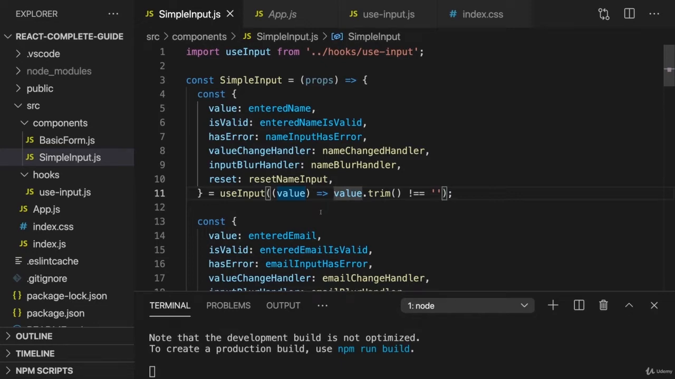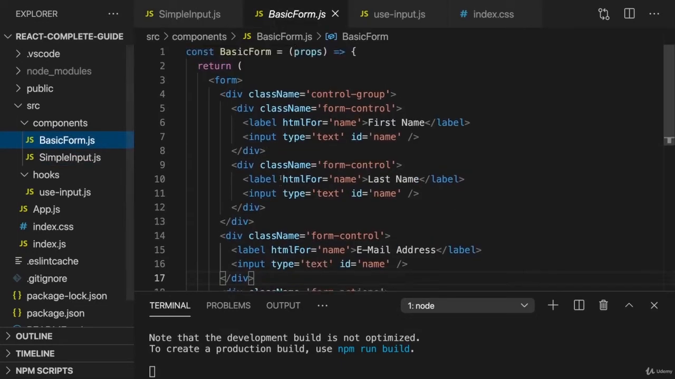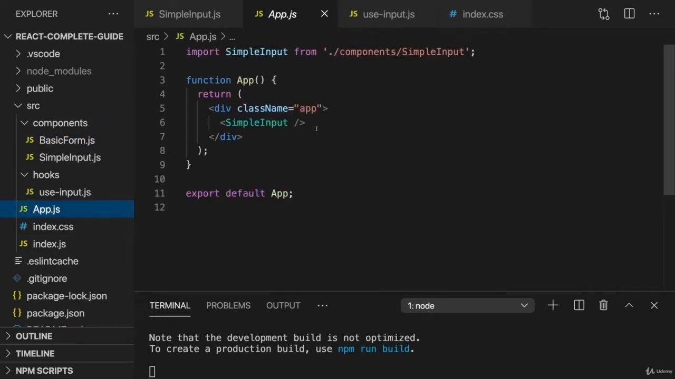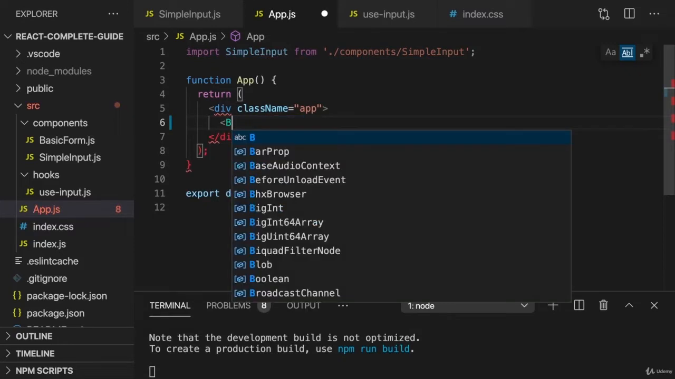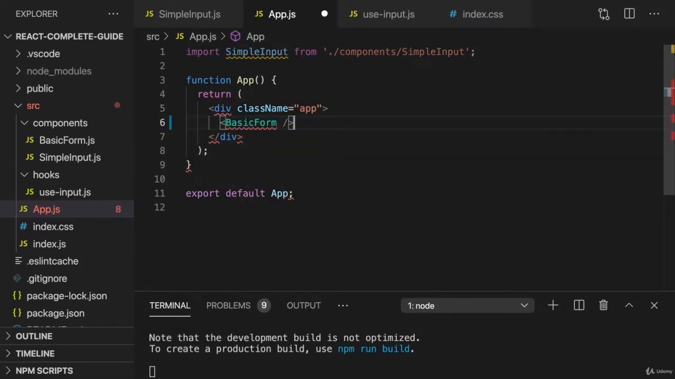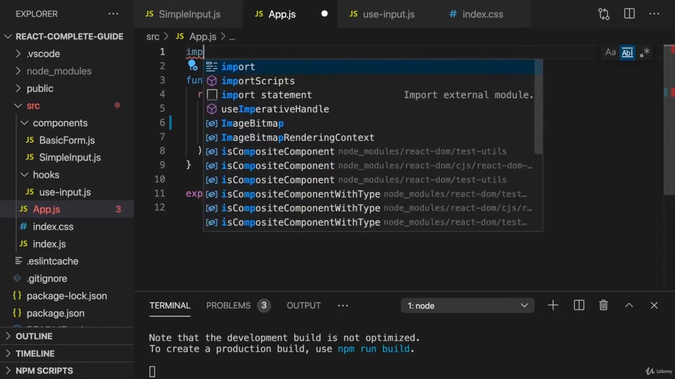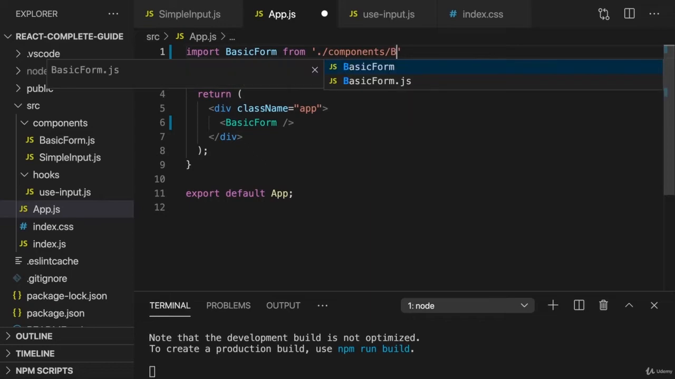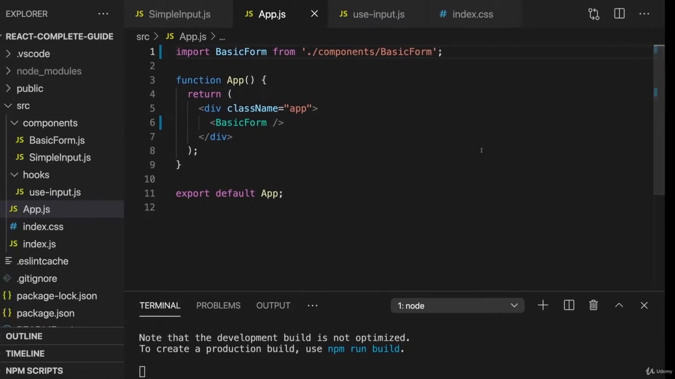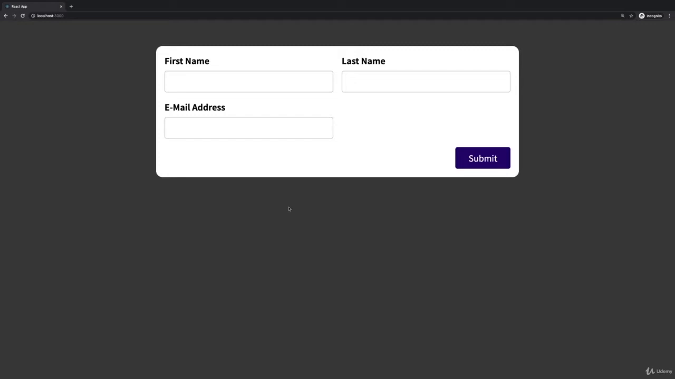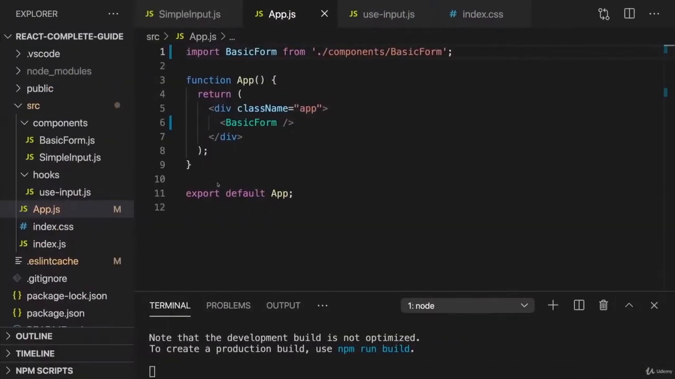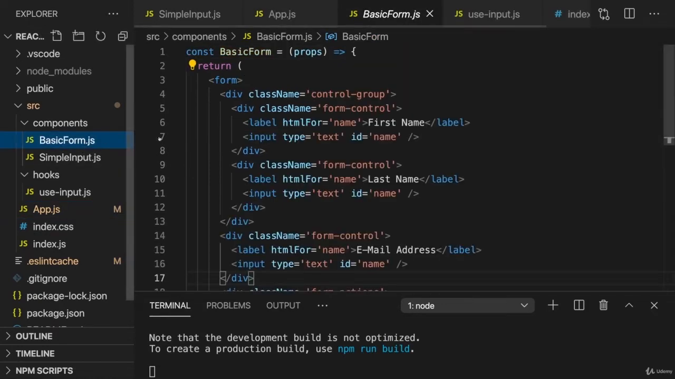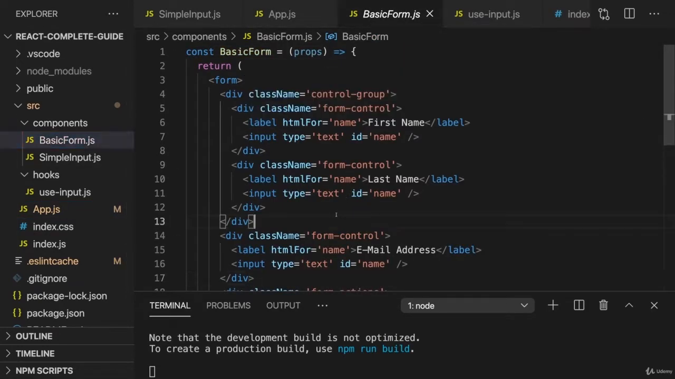Now, again, let's practice what we learned. We have this basic form component here. Let's go to app.js and swap this simple input here for the basic form component. And of course, therefore also add the import here to BasicForm from ./components/BasicForm, so that if we save that, we got this form. Now, this is still a form, still not too fancy, but it of course now has 3 inputs instead of 2, and it's a brand new form without any validation at all.